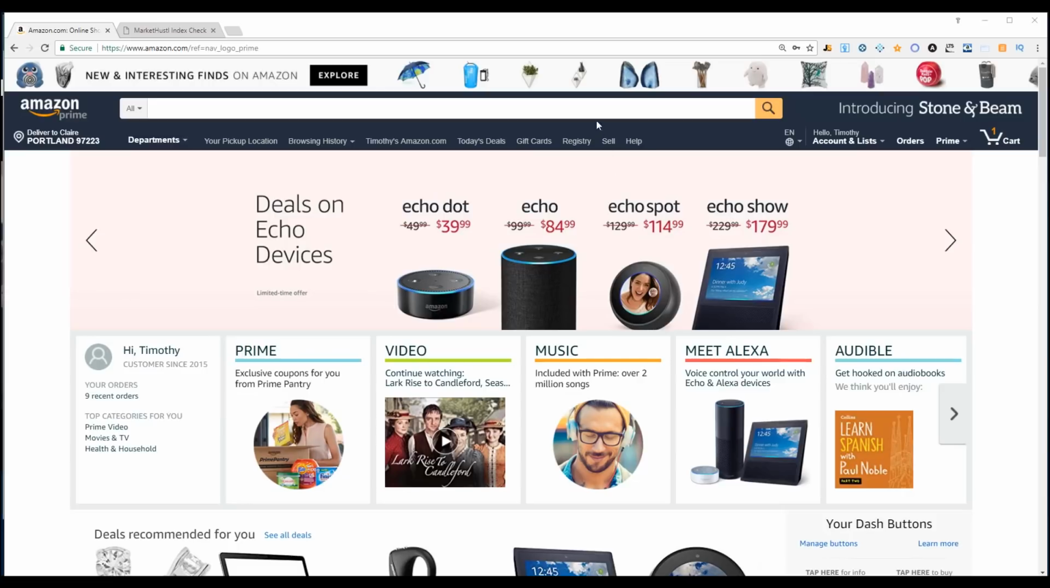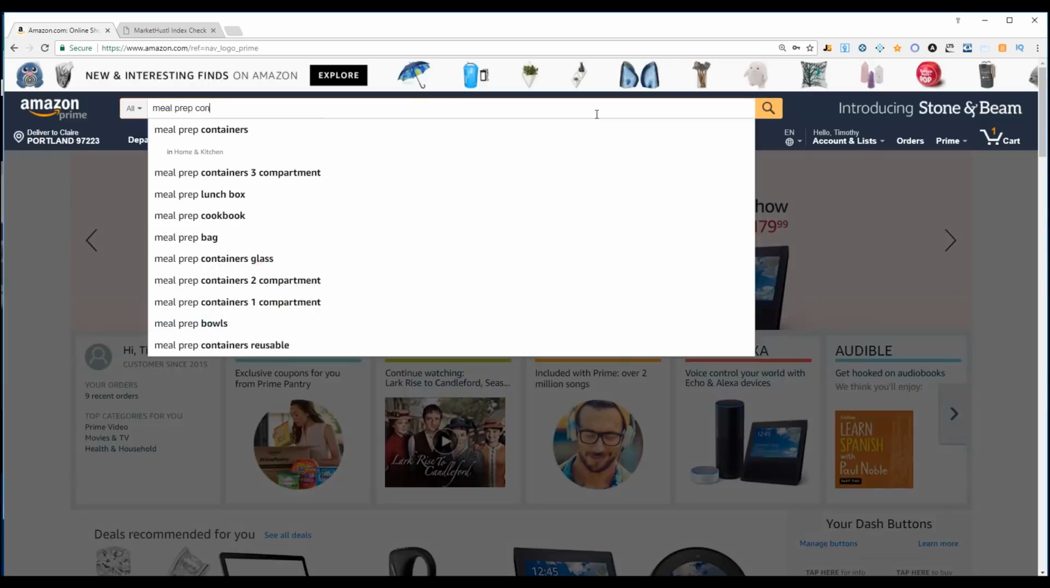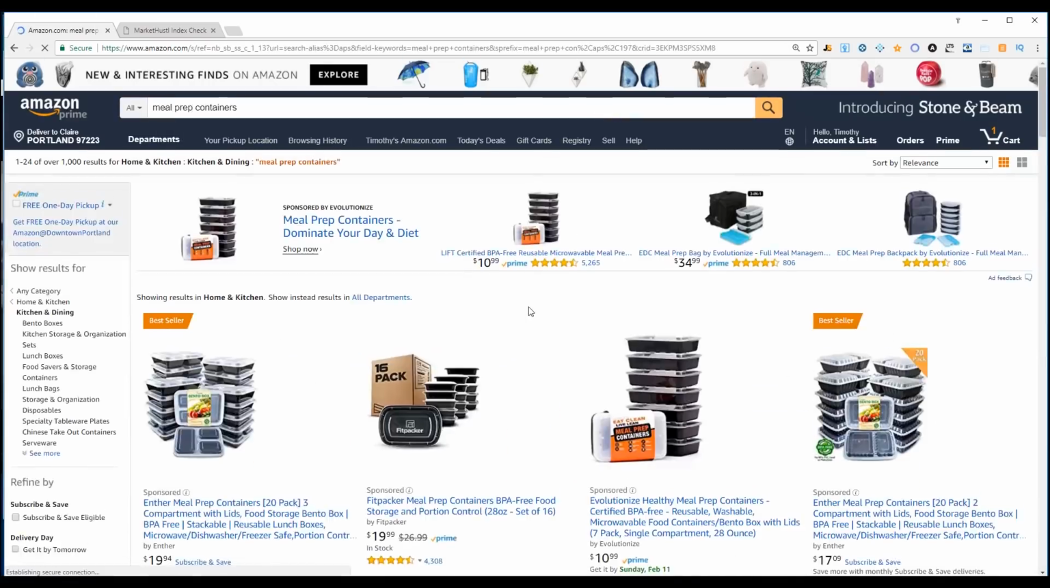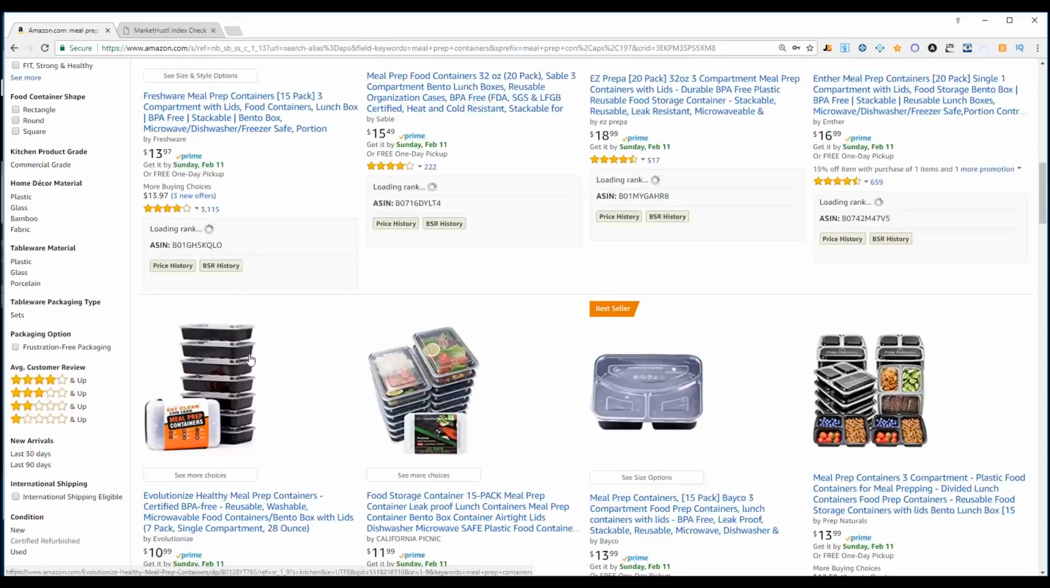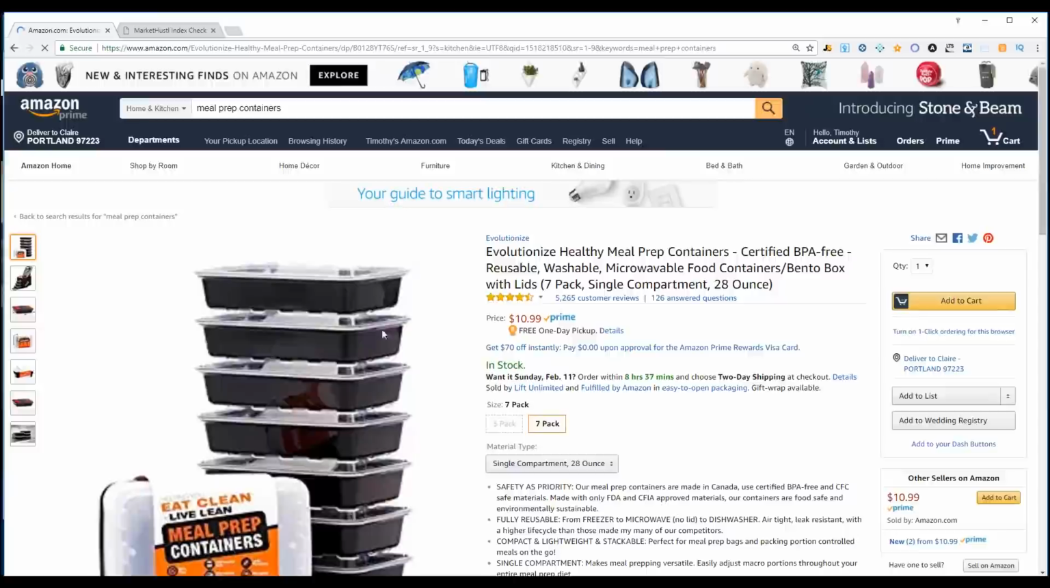All right, so to show an example of this, I'm gonna pull up a quick product and show how you can find out if you are indexing for different keywords or search terms. Now, indexing, all that means is that you're showing up in the search results for those keywords. So here we are. I'm gonna jump back on here and go back to my favorite search, and one of my favorite sellers right here, Evolutionize, and here we have it.